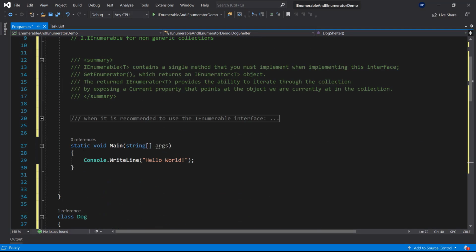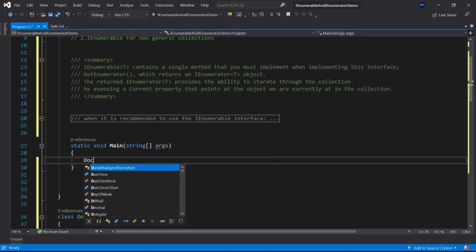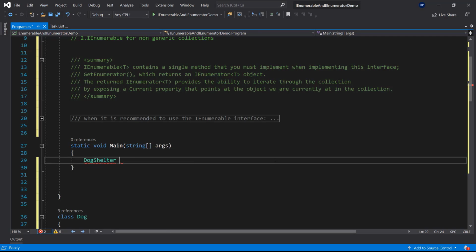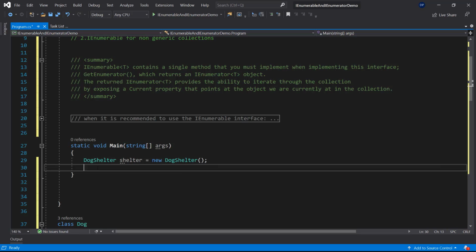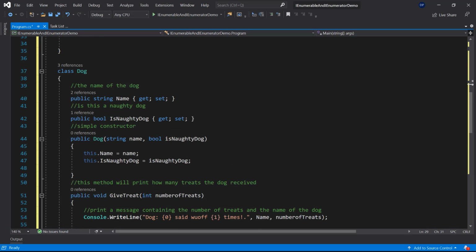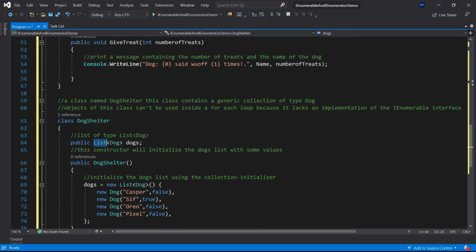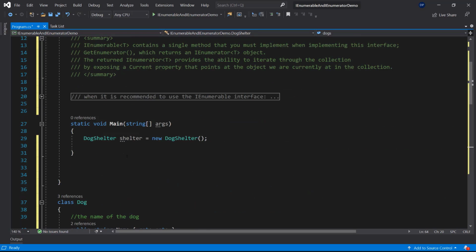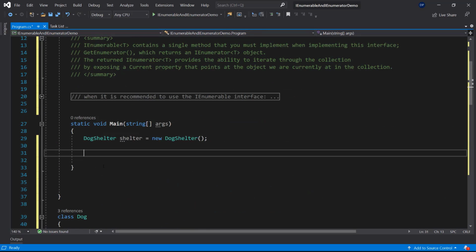Now let's go over to our main method, because that's where the starting point of our application is. At this point, let's go ahead and create a DogShelter here. We have this DogShelter called shelter, and it will be a new DogShelter. We initialize it straight away as well, so that we can use this shelter object, because the shelter object will contain a list of dogs, right? Now what we want to do is iterate through the list and check if we want to give them treats or not.